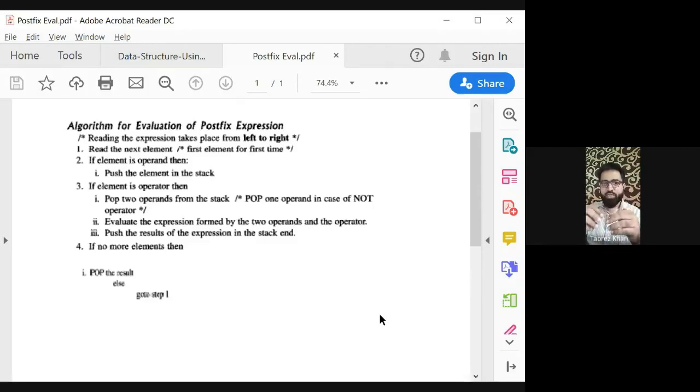Then if there are no more elements to be read from the postfix expression, your result is on the stack. Pop that result, display the result. Else go to step 1 and repeat it. So you will be doing this till your postfix expression is exhausted, till your postfix string is completely scanned. Let's see an example of this.